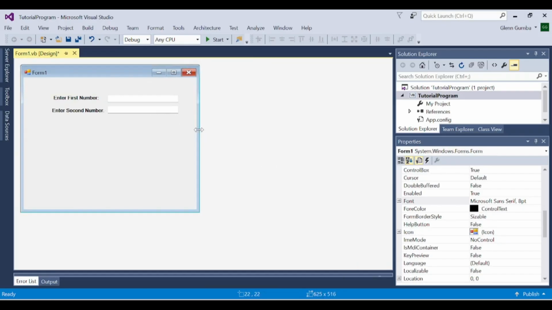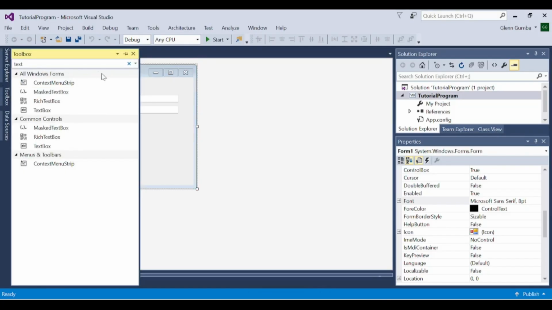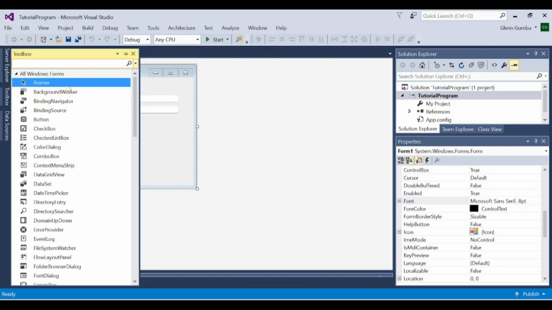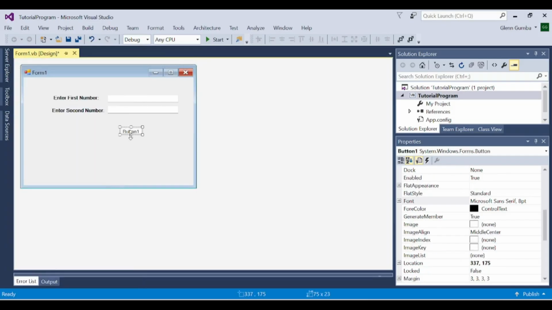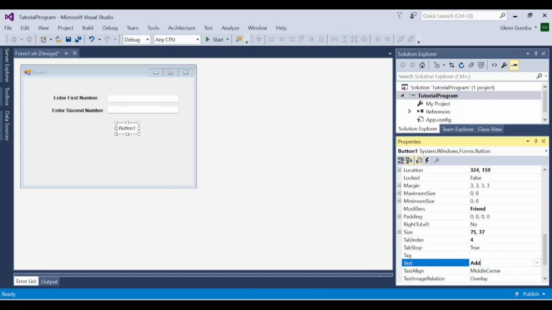This time we are going to drag another UI control or component from the toolbox called button. Drag it. We are going to change its text or caption again from the Properties window. Click it, go to the Properties window, and change this one to Add.